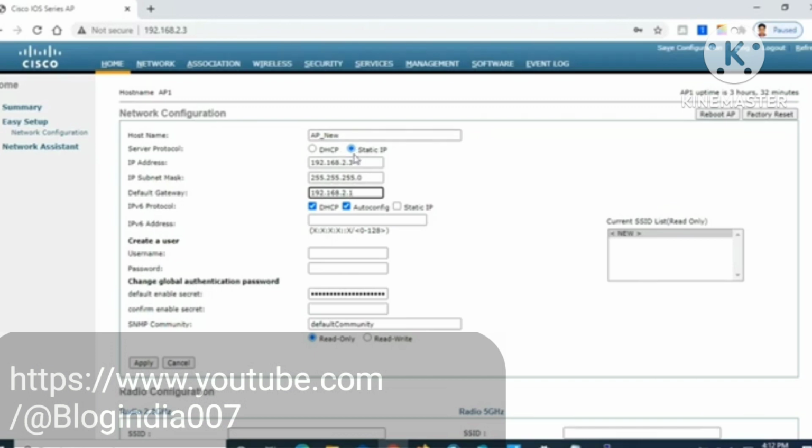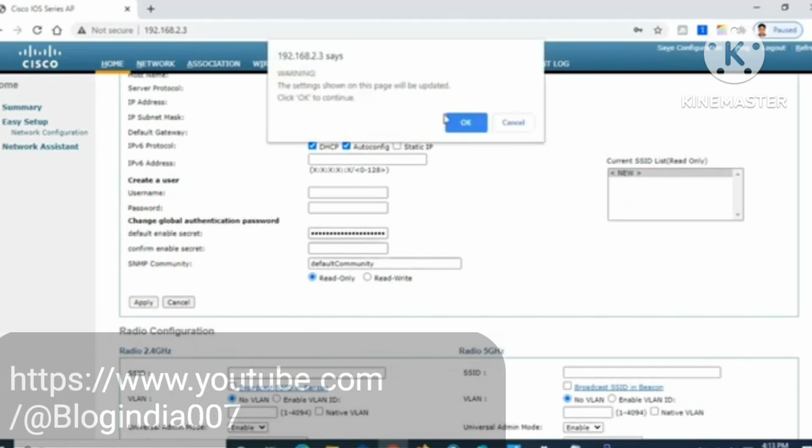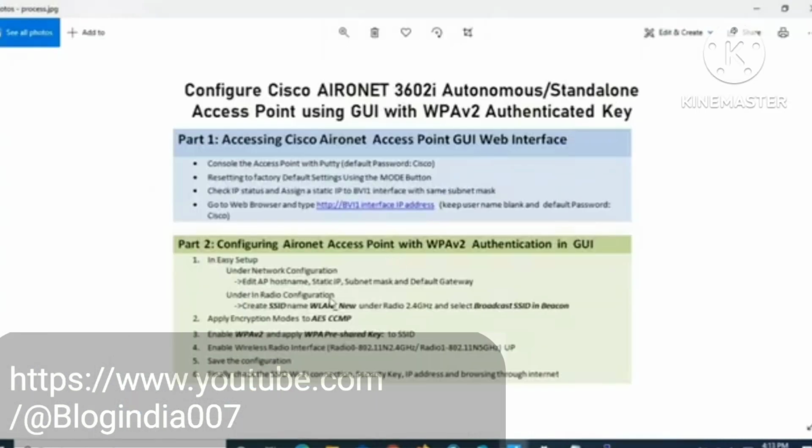And I'll leave everything as it is. If you want you can create a user with a username and password, but I leave it blank, and everything is default. For the SNMP community, I haven't done any SNMP, so it is the default community, which means it's disabled. So everything I'll leave as it is, and just press Apply and press OK. Okay, then yeah, it's been changed. The hostname is AP_new, and the next step is under radio configuration.